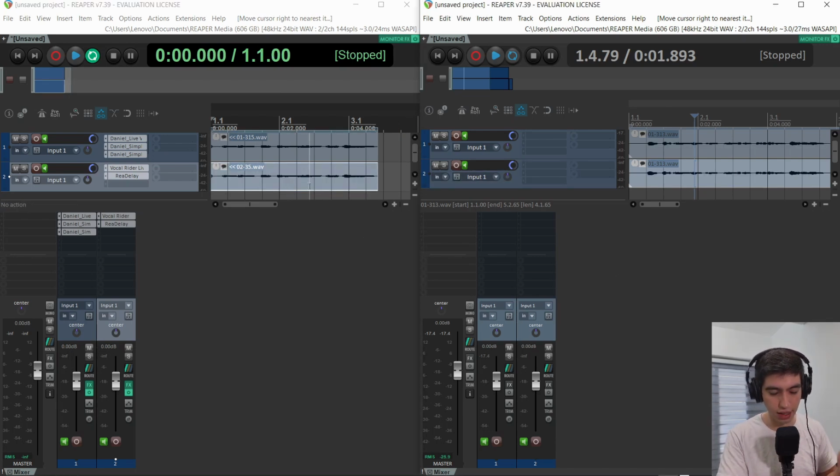You can see the difference on the left. I have this white border that shows me that the item itself is selected. And why is that important? Because sometimes if I want to do fades between items or other things, I need it to be selected.